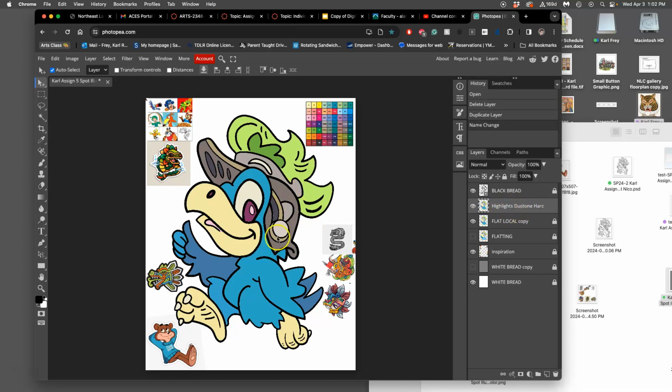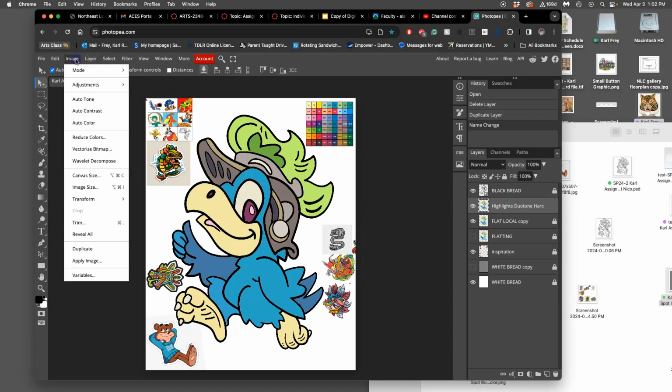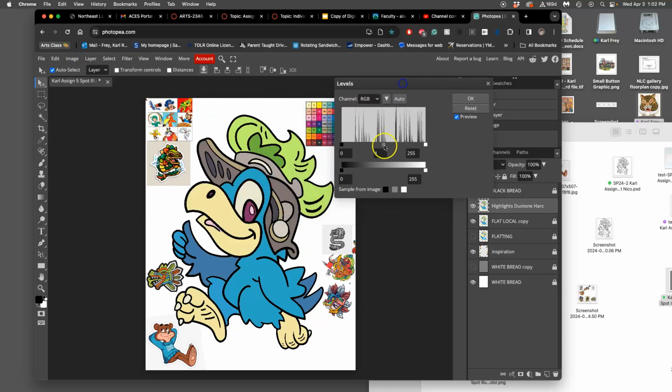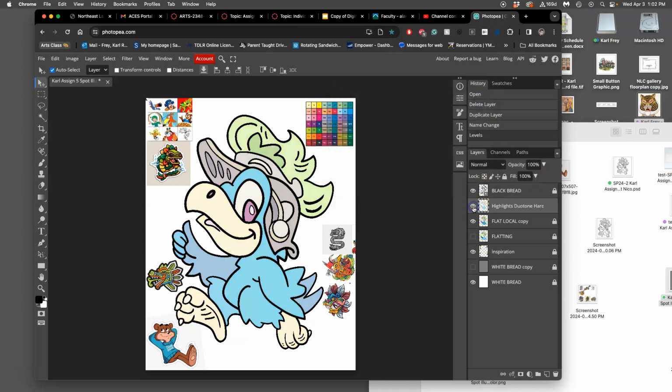So how do I get highlights? It's pretty simple. I simply go Image Adjustment Levels, and I push the mid-tone slider to the left, about halfway. What that does is add white to all of my flat color. So now I have highlights.